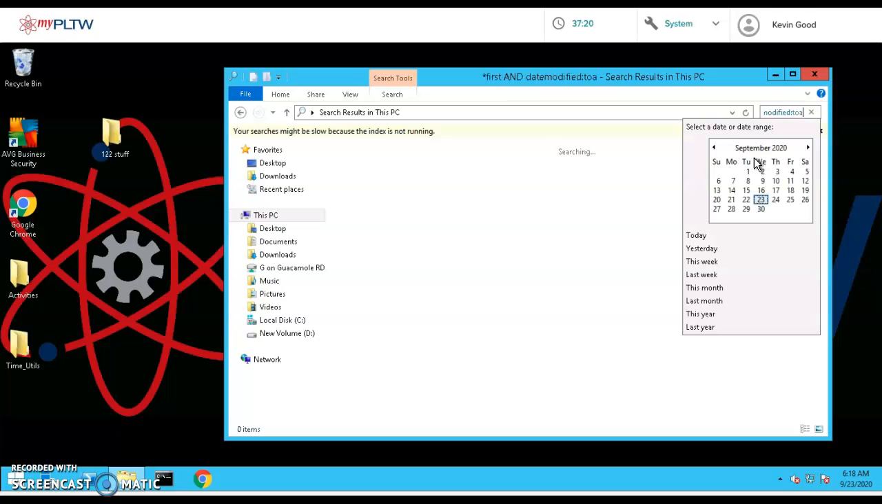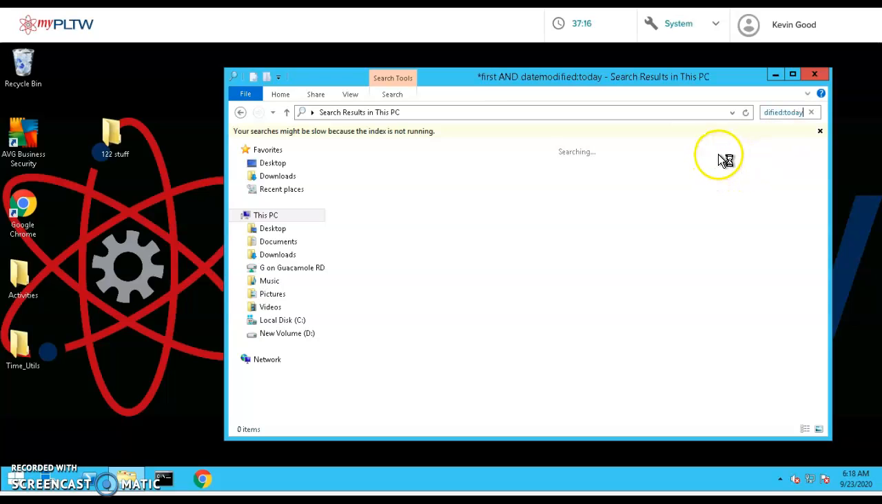If I did first and, I think we do capital AND, date modified today, now when I use the AND word, it'll search for just files that have the word first in it and they were made today or modified today.